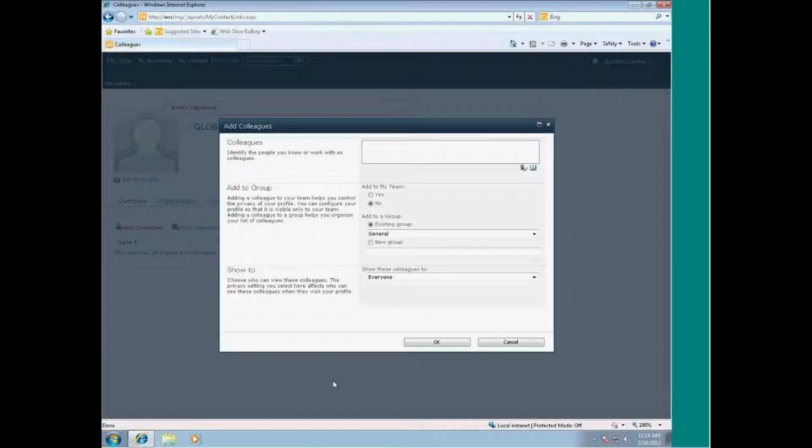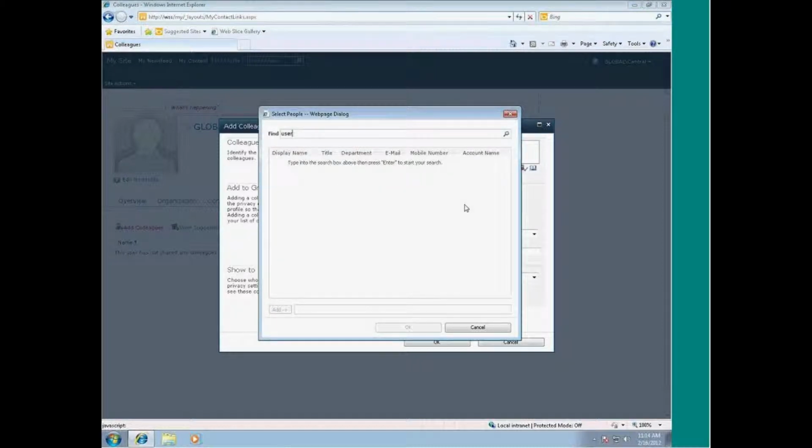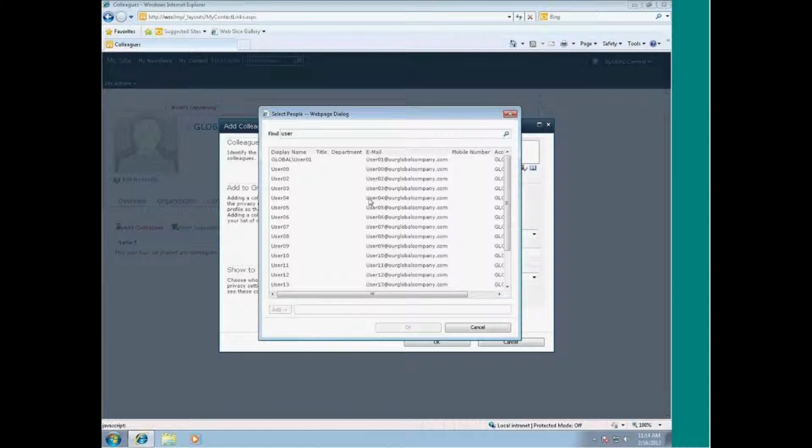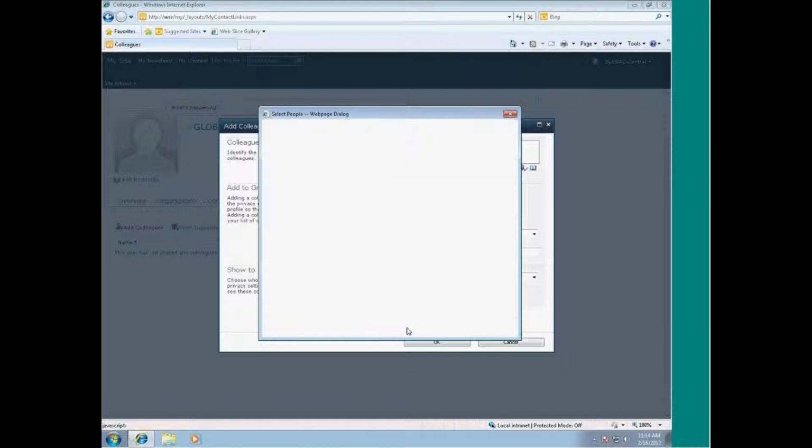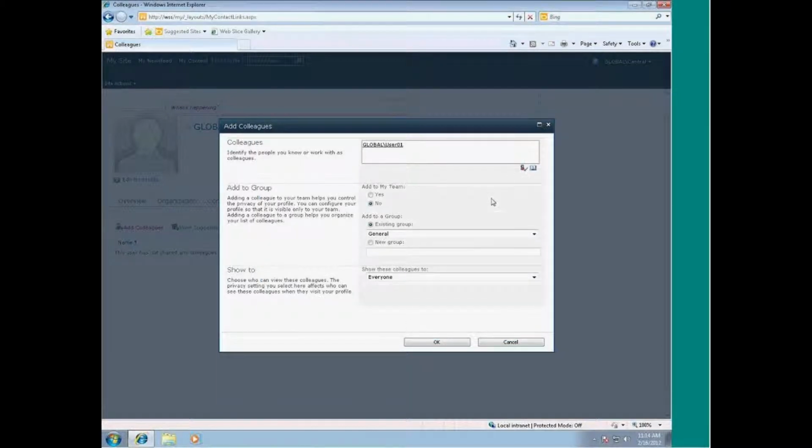So here I've got a colleague that I have, and I'm going to look for a user. So I'm going to say user. And I've got a whole bunch of different users. I'm going to pick user 01. I'm going to add them to my list. And I now see that I can add them as just a colleague.